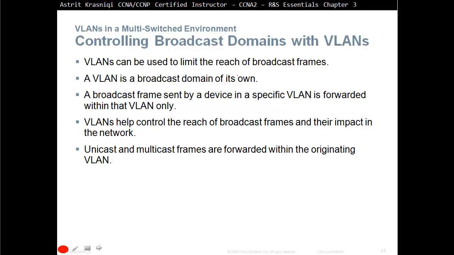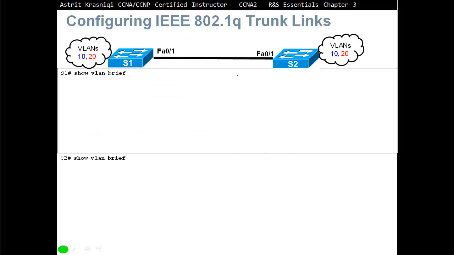Controlling broadcast domains with VLANs. VLANs can be used to limit the reach of broadcast frames. A VLAN is a broadcast domain on its own. So a broadcast frame sent by a device in a specific VLAN is forwarded within that VLAN only. VLANs help control the reach of broadcast frames and their impact in the network. Unicast and multicast frames are forwarded within the originating VLAN.